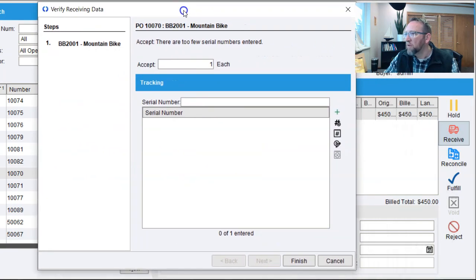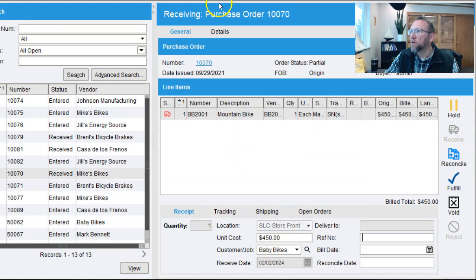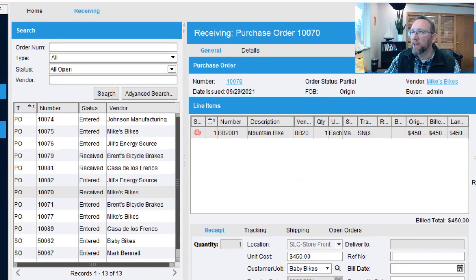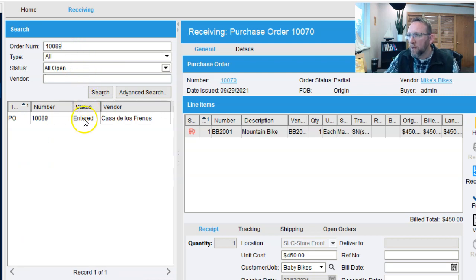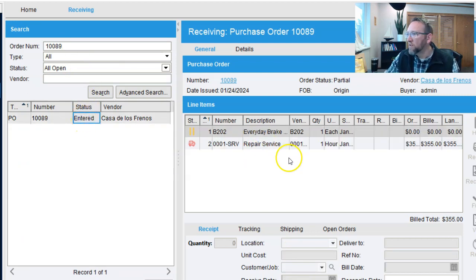This happens to be something we're receiving a serial number for, so hopefully you have the serial number and you can key in the serial number right there. Okay, let's go through those simple steps once again. You search for the PO, using these search fields. Pull up the PO number. Let's grab that one. Double click to load it on the screen.